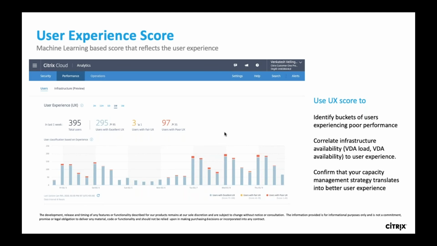The second use of this dashboard is an admin can correlate the user experience to the infrastructure availability. Let us assume that an administrator adds 10 new VDAs within a delivery group to serve existing applications. One can use this dashboard to measure if the new capacity is translating into better user experience by monitoring the user experience score.